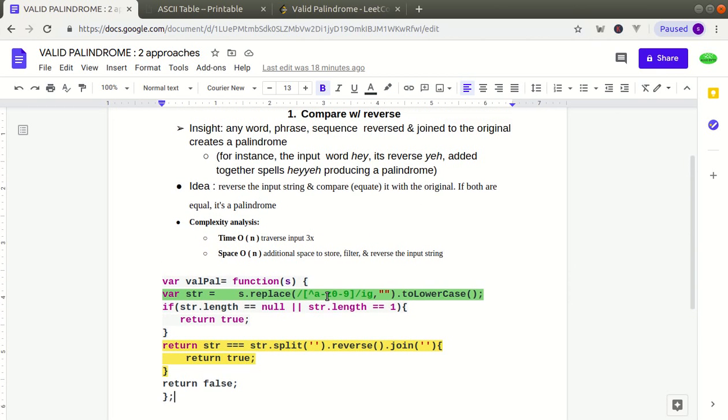As legitimate as it seems, which it is, it's a costly solution, and unnecessarily so, because this can be done by traversing the input string only twice, as I'll show in my other approach, which is using 2 pointers. This approach requires the input string to be traversed thrice, and it also requires additional space to store, filter, and reverse the string, so both the time and space complexity end up being O(n). And we can avoid that. So let's take a look at how.